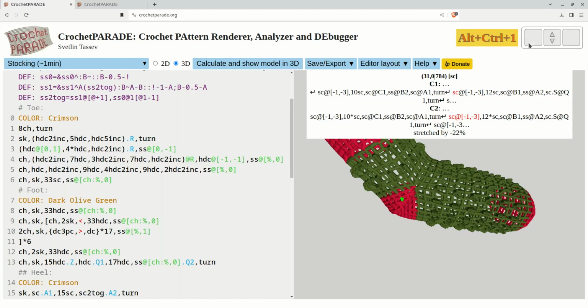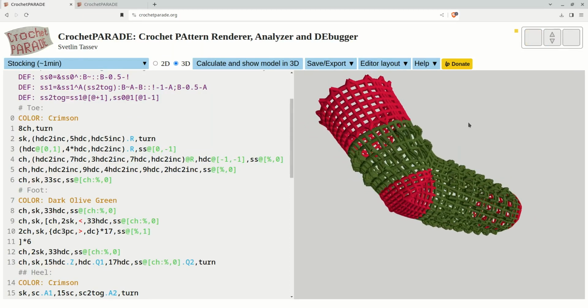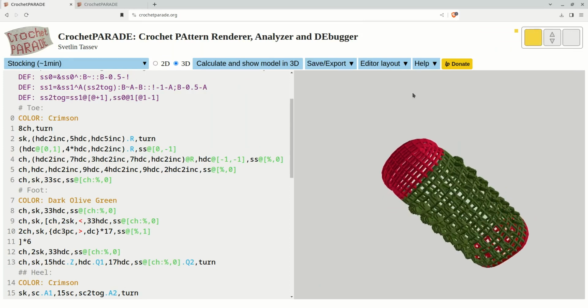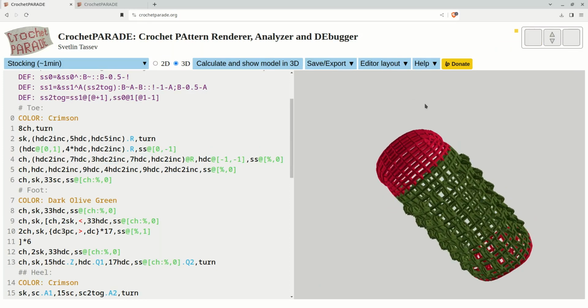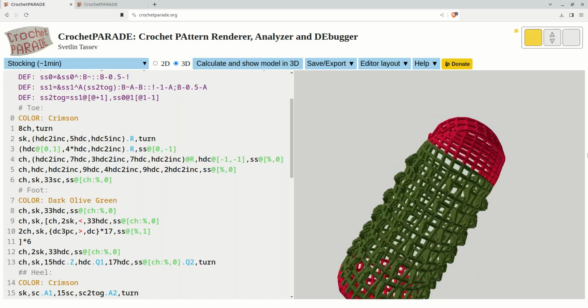Let me actually show you what I'm pressing here. If you press Shift and click, you reset the information label. If you press Ctrl H, it asks you, I can hide all the stitches after the row number that you input. So I want to hide everything after row number 31. Bam.